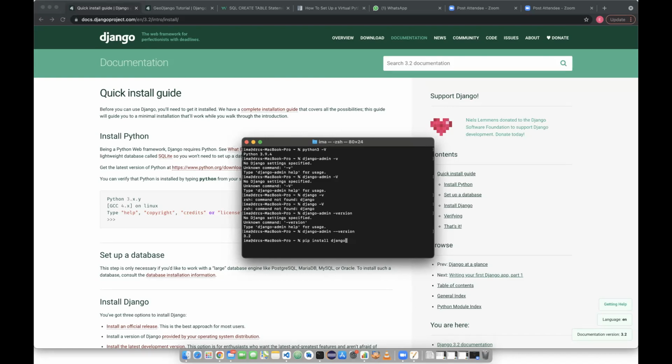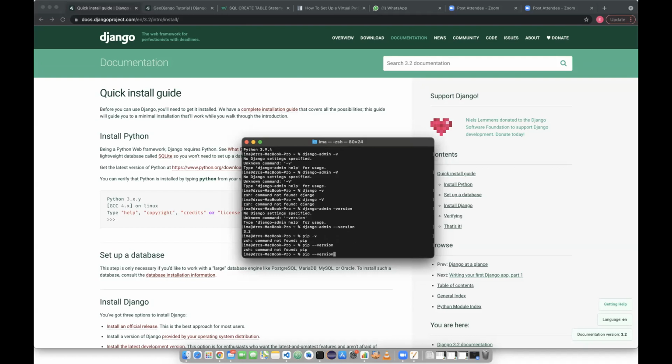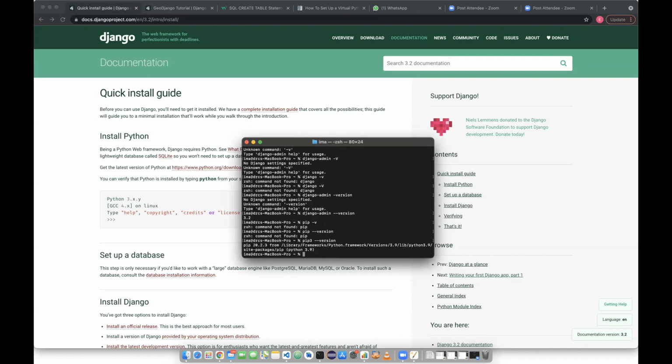But if it says that you don't have pip installed or pip is not found on your PC, there's a way to get it. So let me know. If you don't have pip installed on your PC, just put in a comment or raise your hand and let me know. And if your PC is also able to install Django, let me know, I mean those who are following the tutorials.